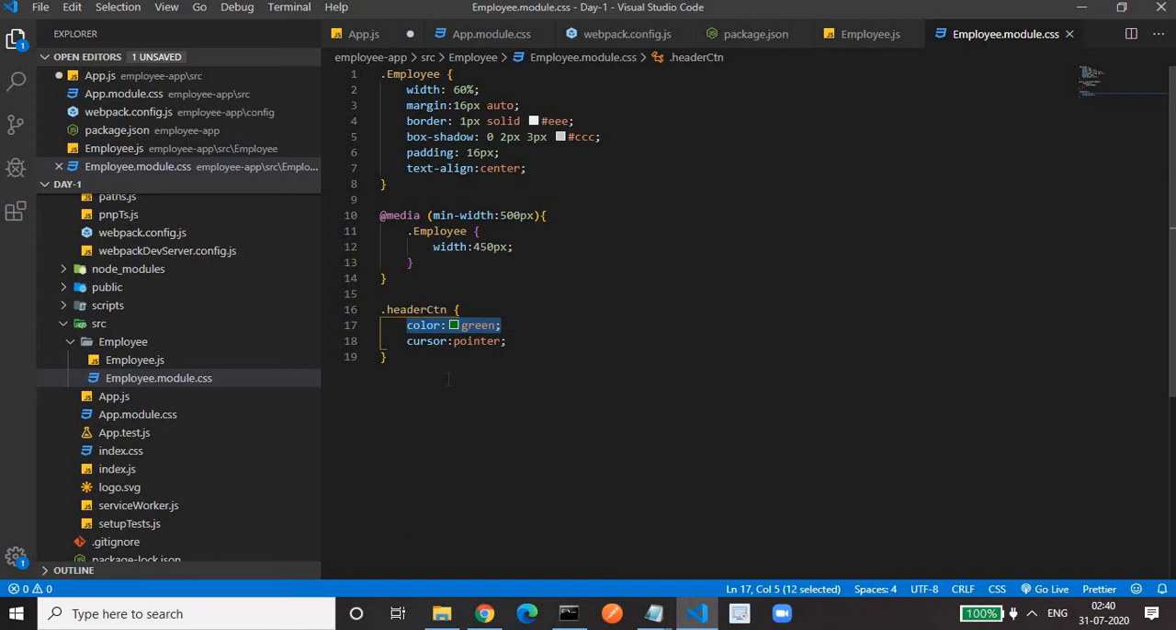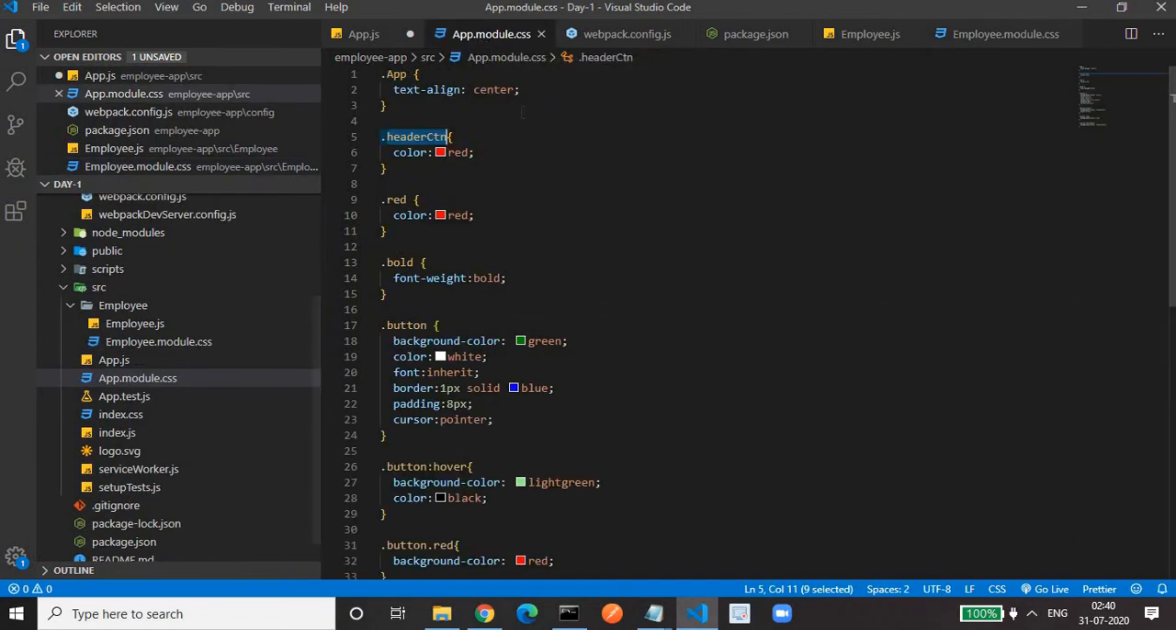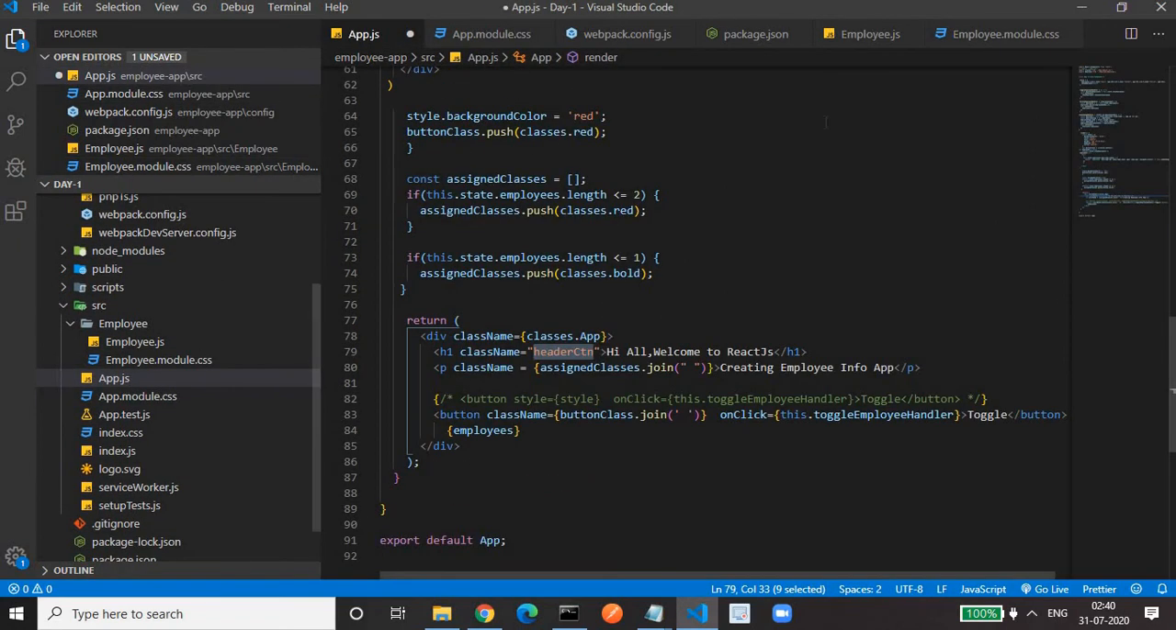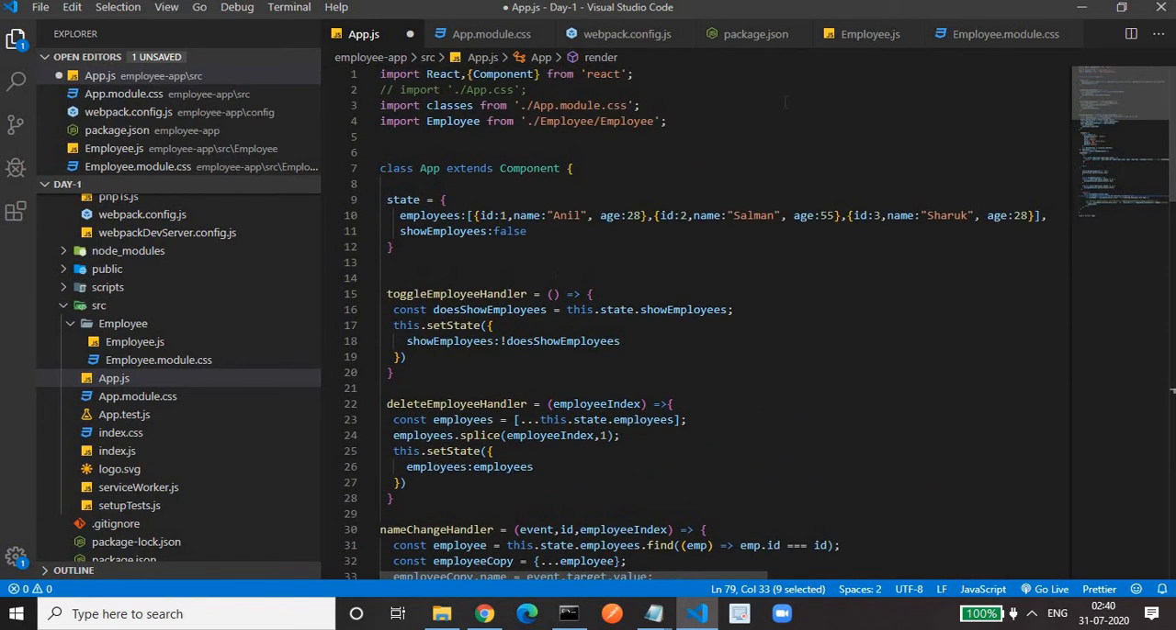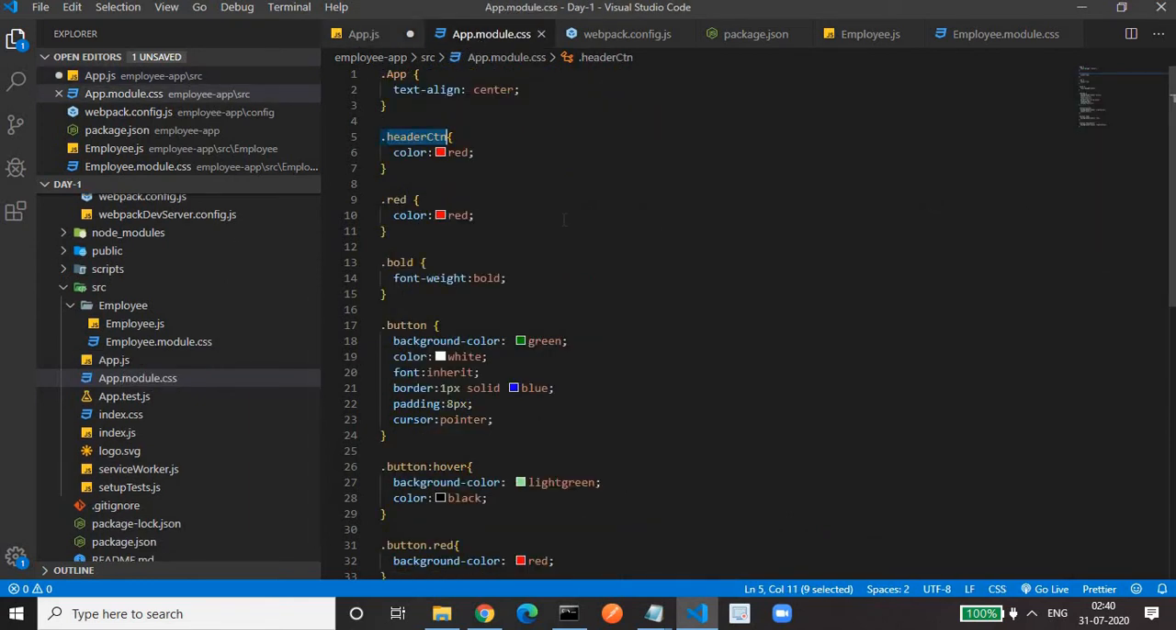It gets overridden because it's a single page application, and as employee is a child component of the app component, this CSS will be at the end. It will be added at the head section. It is not like that we have imported the CSS file in app.js, so the CSS is only applicable to the app and only scoped to the app component. It's actually whatever we are defining the style here, it is globally applicable to our entire application.